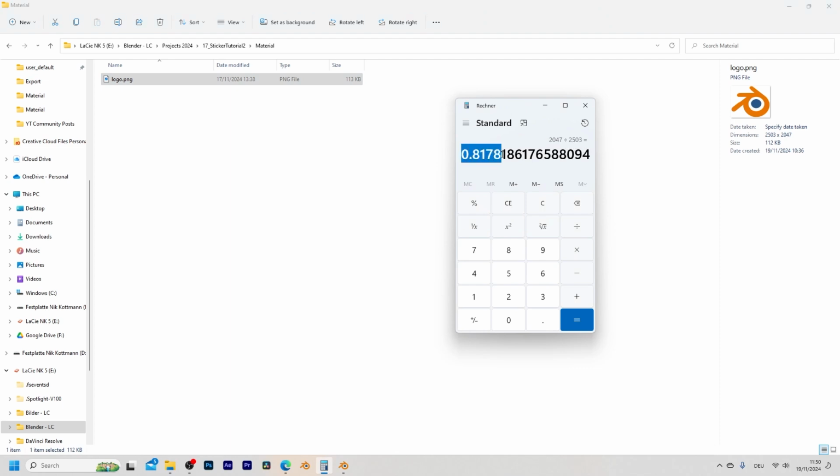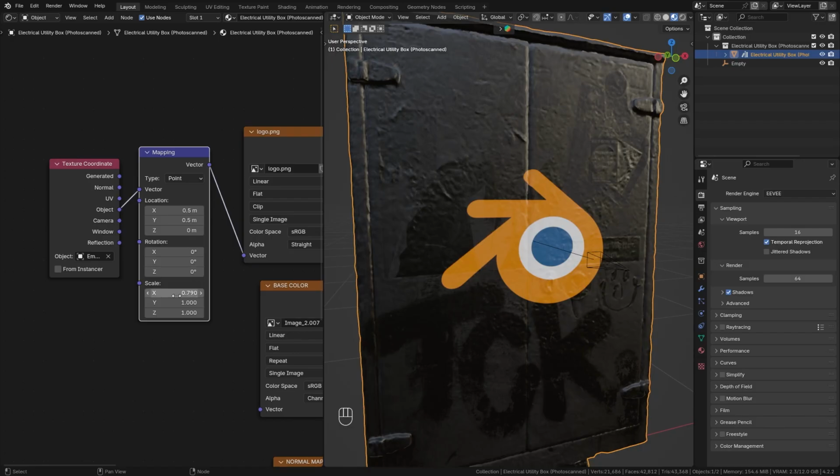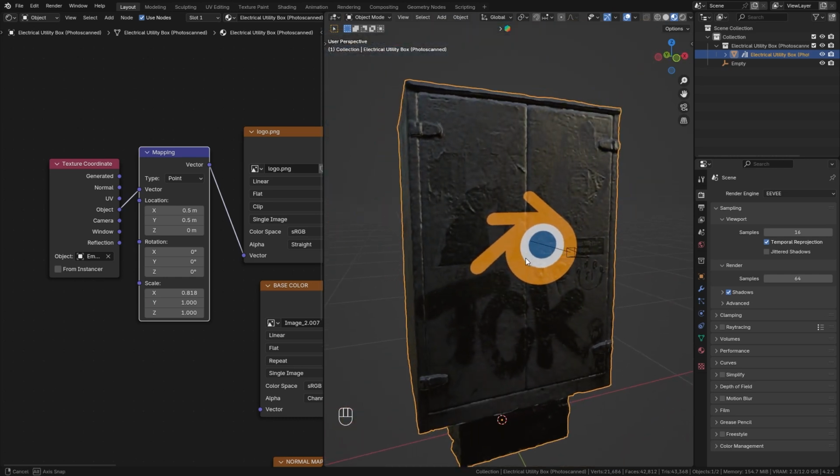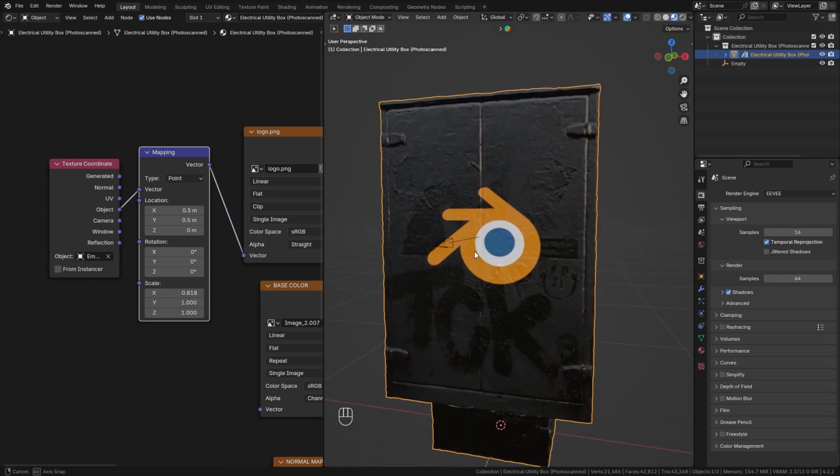will give you the exact aspect ratio. So I'm just gonna copy this value, bring it back into Blender and paste this as the X scale, and now it is perfectly undistorted and looks as it should. Alternatively, you could also just use a square image and then you wouldn't have this issue.